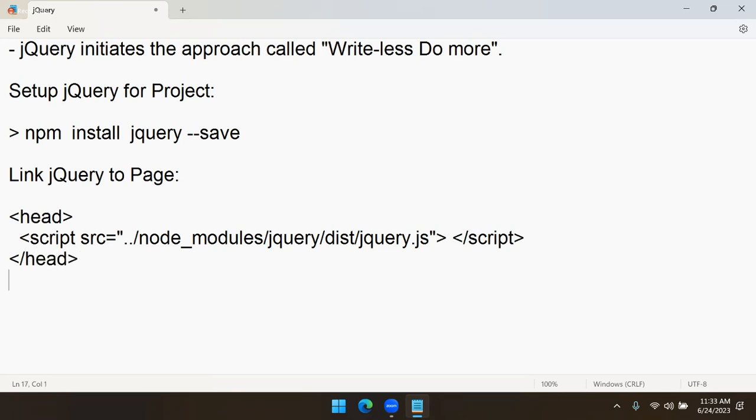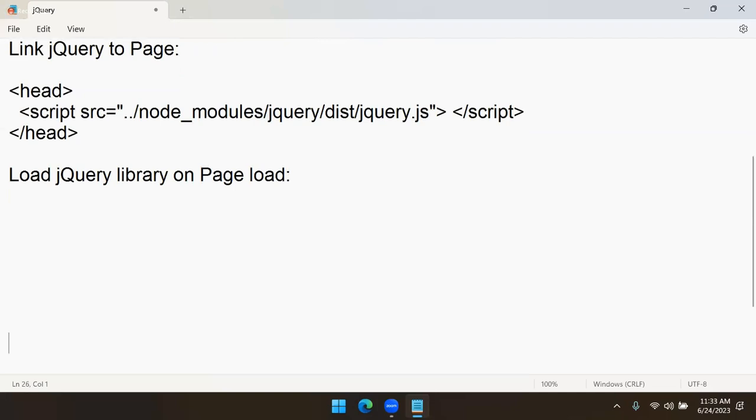After that, another point is to load the jQuery library on page load. For that, we have to write a script, and we need to define dollar, curly brace, dollar and function. This is how we need to enable jQuery.